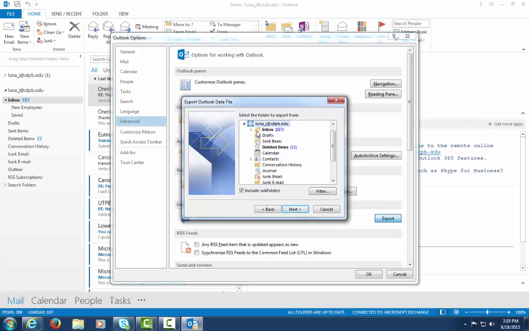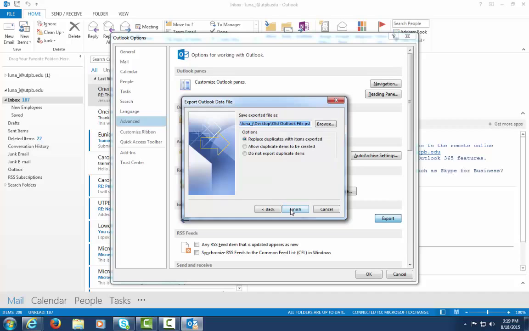Include subfolders is going to include any subfolders I have currently in my inbox. So I have 2 there. It's going to include those in my export, which is what I want to do so I don't lose any of my data. So I'm going to click next. Here I'm going to browse where I want to export that file to. So I can click browse.